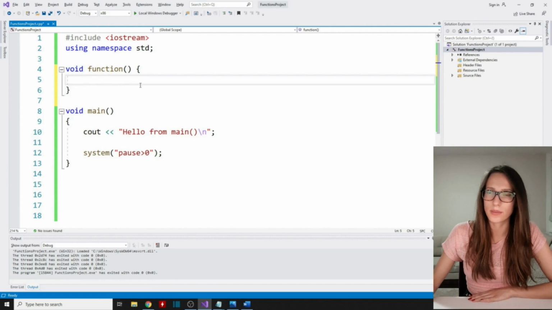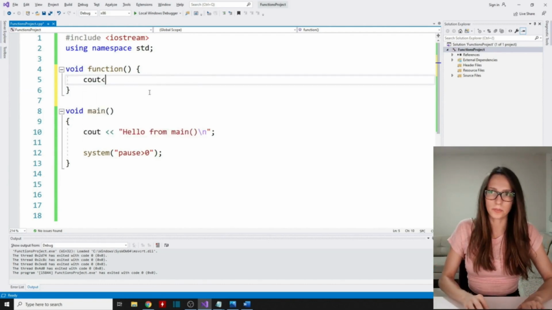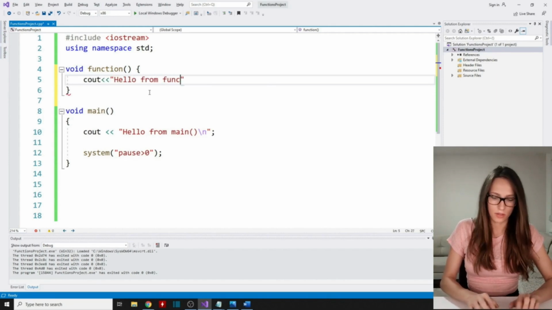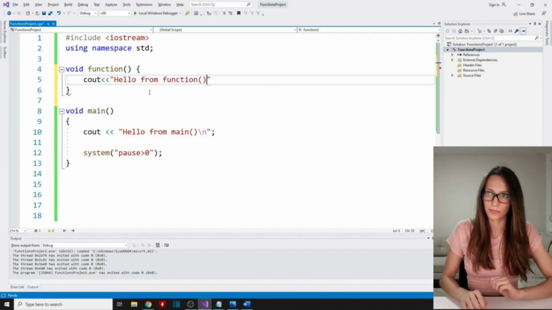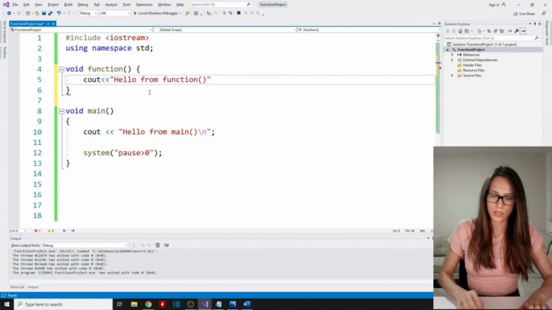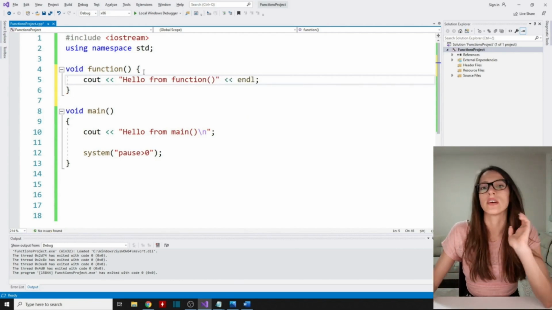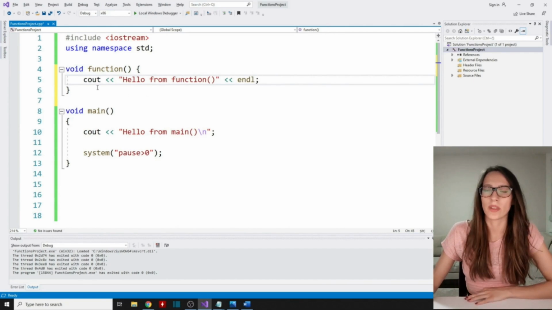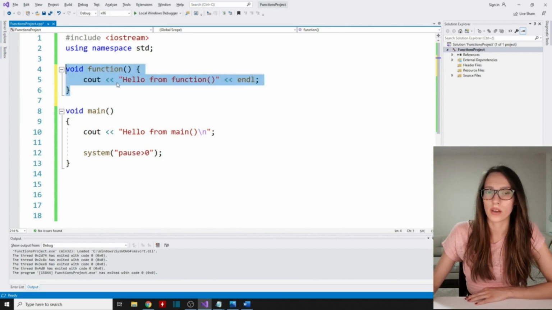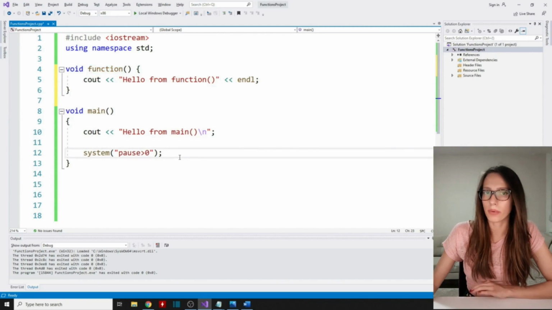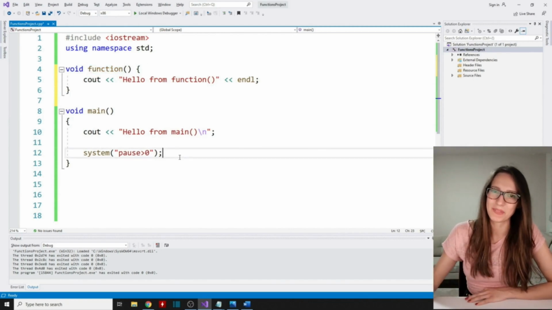And what we are going to put in this body, let's say cout "hello from function", like this. And let's also add endl at the end of this function. So now we have created our own function, which is called function. And if I run my program now, what do you think that is going to happen? Write that in the comments down below.